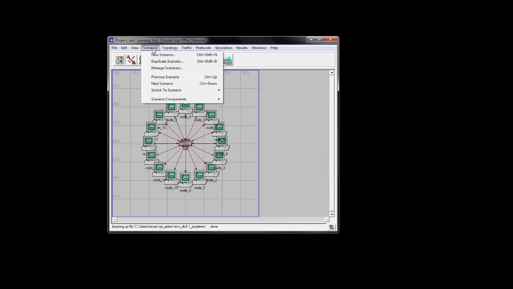Then go up to Scenario, then Manage Scenarios. And we'll see that we've got both of our scenarios here. We have uncollected results for each, and oh, it looks like we only managed to change one of our duration times here, so go ahead and change that other one to 2 minutes. We want the simulation duration to be 2 and the time units to be minutes for both scenarios.